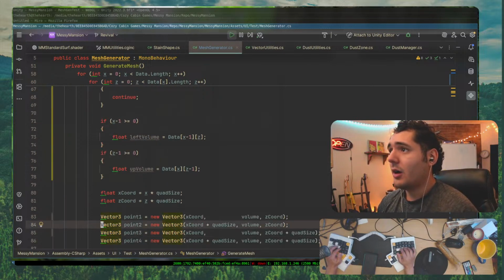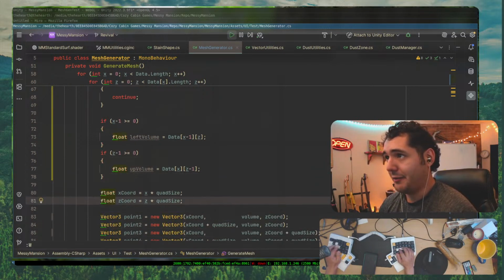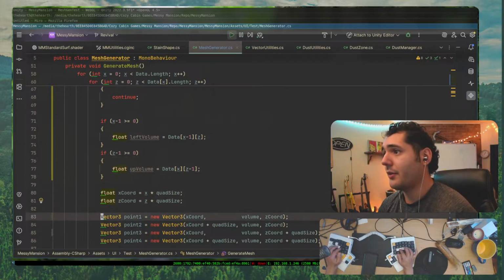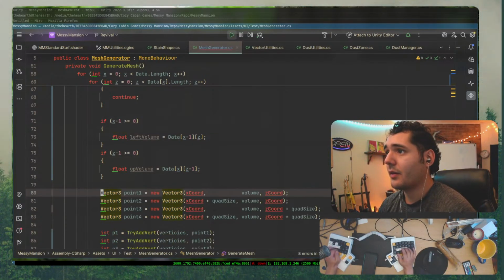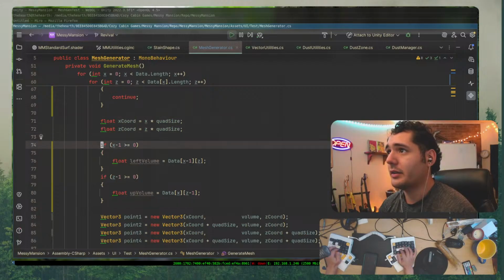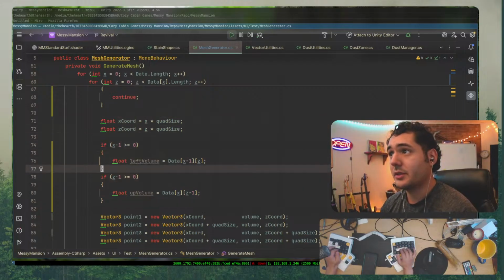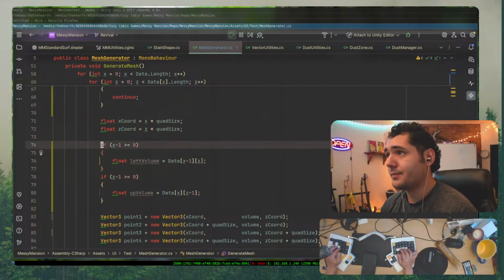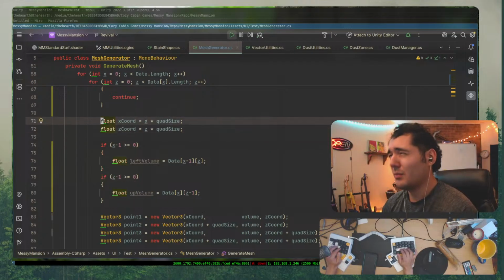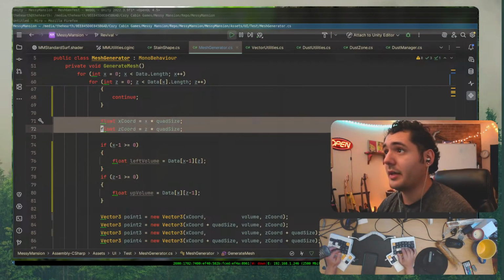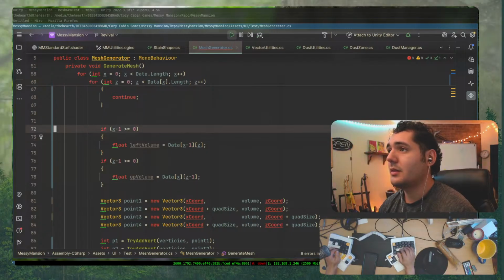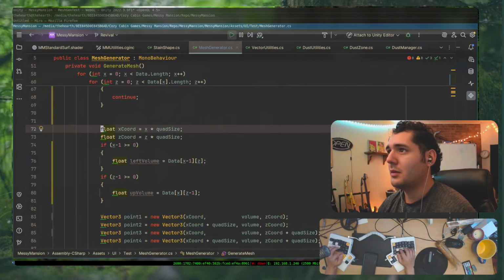So we have our previous coordinates. And we're going to need this here because that's also pertinent. No, it's not pertinent, actually. Previous x.